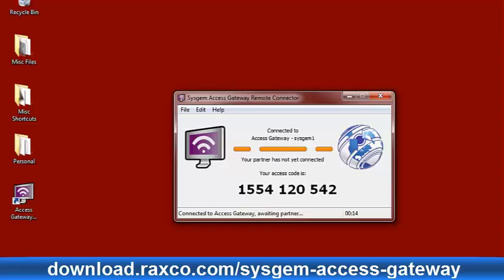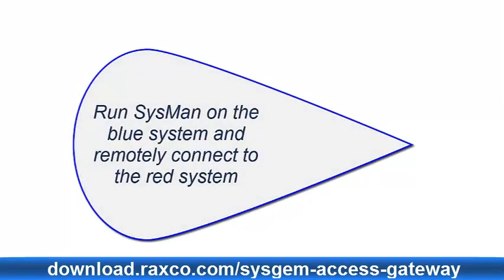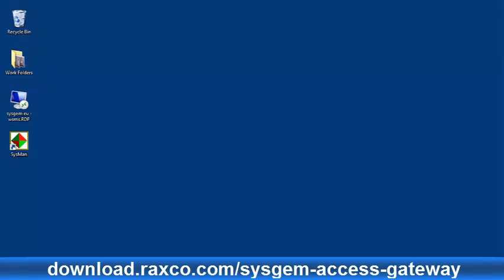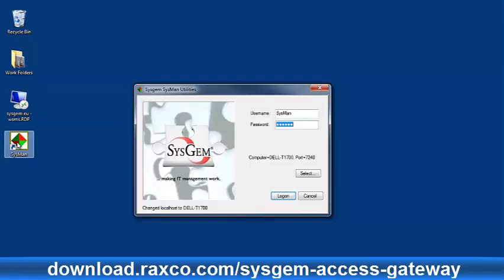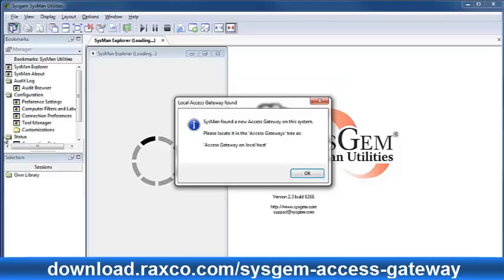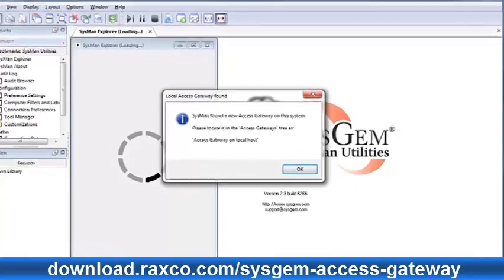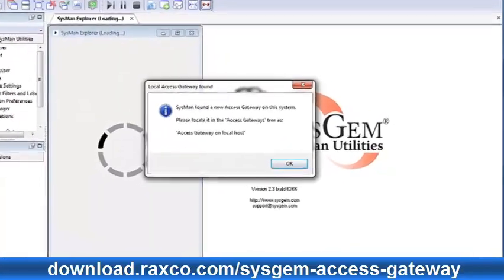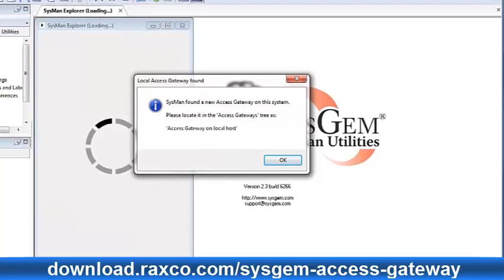Now we move back to the blue system and we start the SysMan client. Because this is the first time SysMan has run on this system, and because it has also found that an access gateway is installed here, it automatically registers it. A confirmation is shown to inform us of this fact.